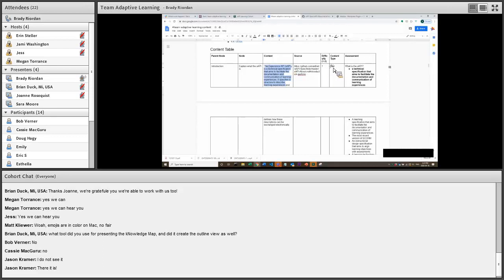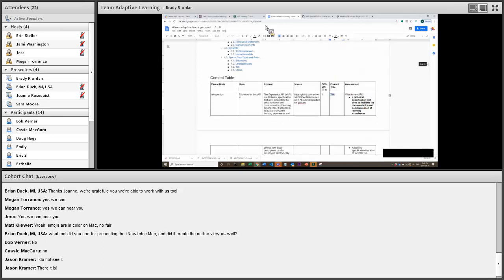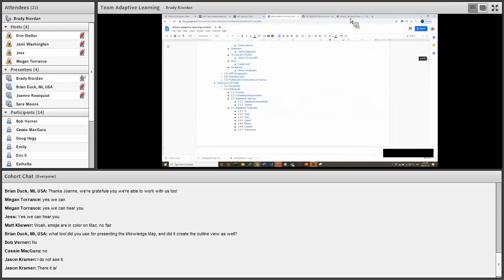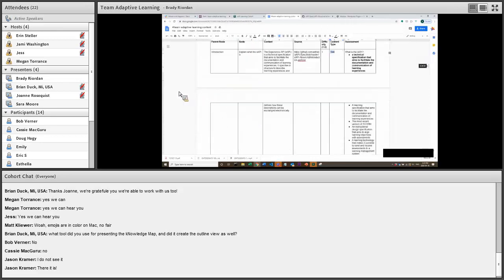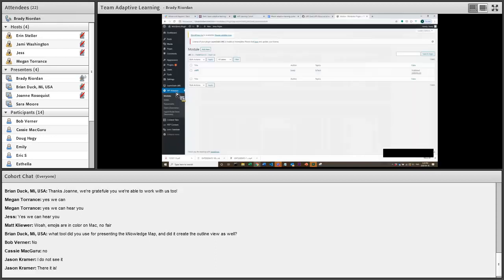So this is the piece of content that we created, and this is from the GitHub documentation as well. This is the node. This is where we got it. We gave it a difficulty level of 1 to 3. We gave it a content type, and then we aligned it with an assessment. This is just a multiple choice question. So the idea was we were going to go through this expert model and create content assessments for each one of these things. And then I'll just quickly go to the plugin that we created.